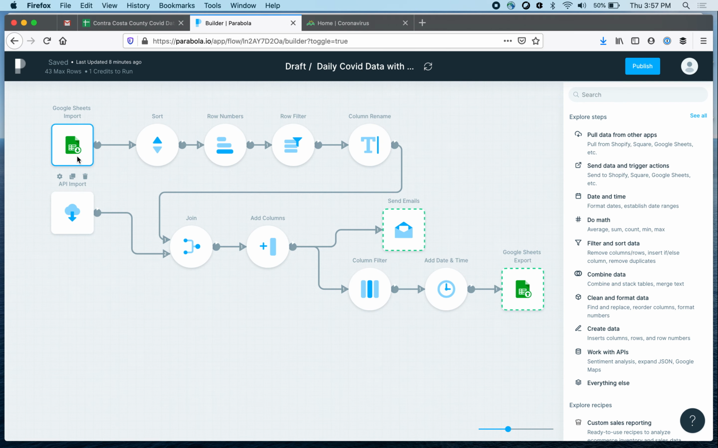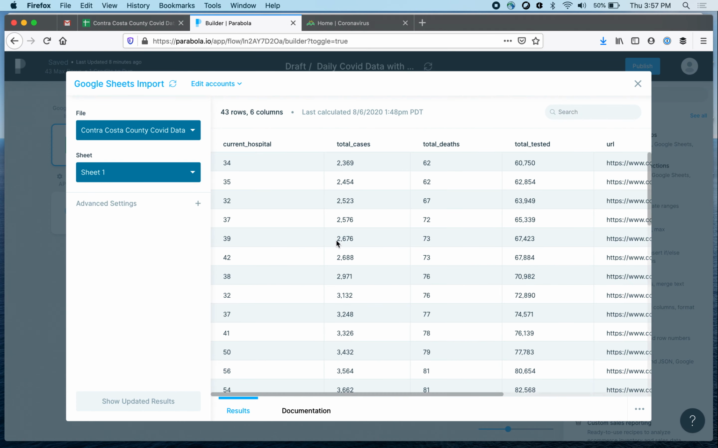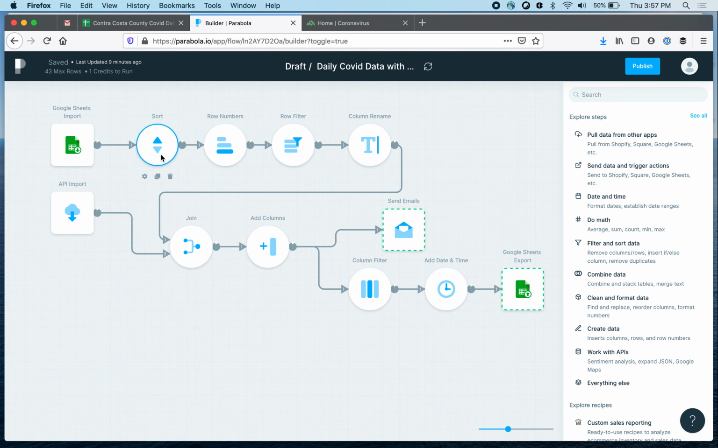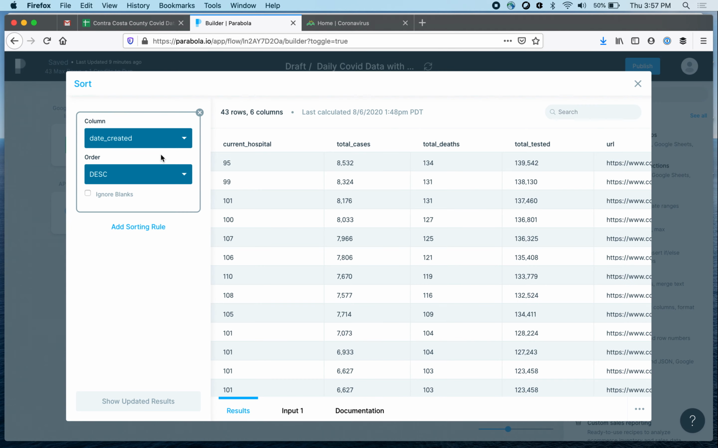Let me open it. This imports the data. You have to connect to your Google account, and then we get this data, all the columns. That's the first step. The next step is sorting the information, meaning that the very recent one is at the top.